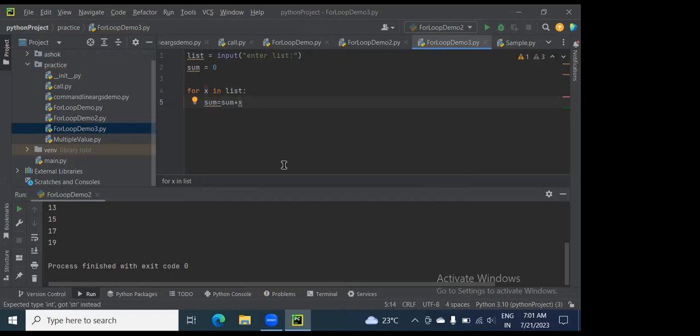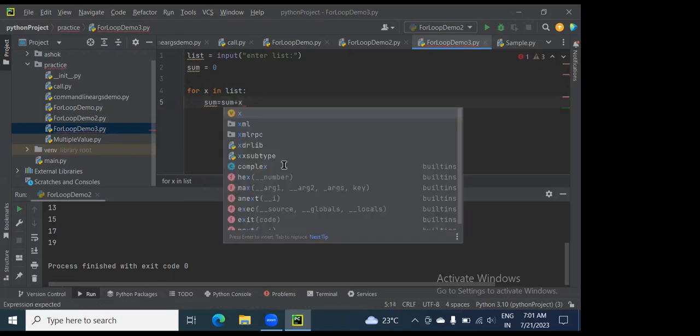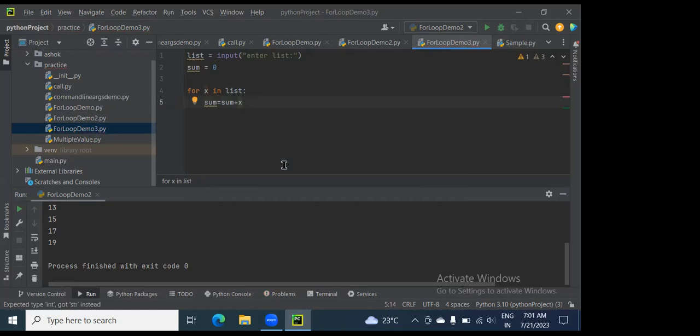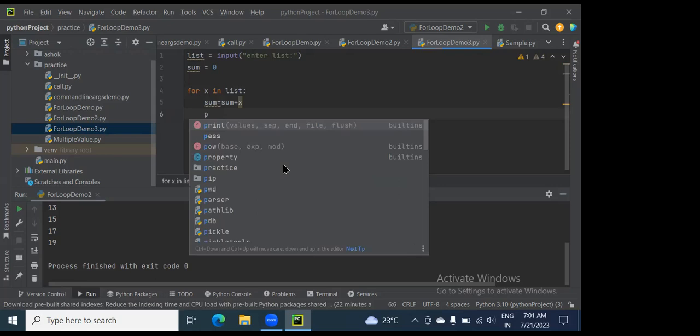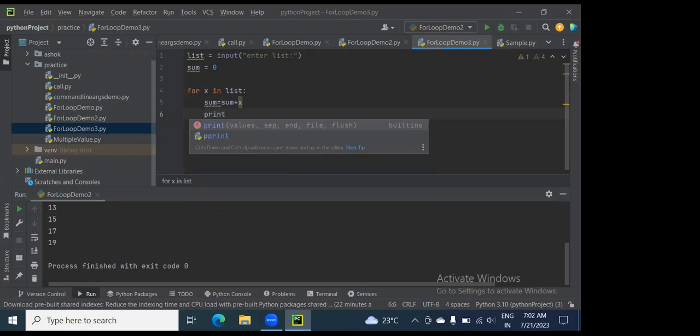Next line. Print. Sum is equal to sum plus x, you need to write. Then print of sum. Ashok, indentation. This print should be outside, just this. Yes. Okay, sir.